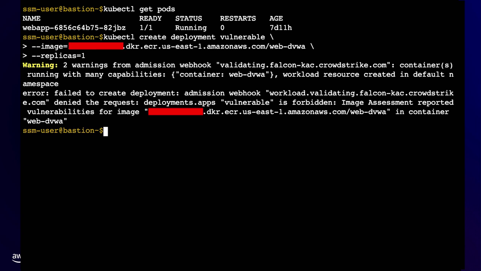Okay, what are the warnings? Running with many capabilities and create in default namespace. So we're just alerting there, but then the error condition: failed to create deployment, admission webhook forbidden because image assessment reported vulnerabilities for that image, critical vulnerabilities. So that policy does block the deployment.